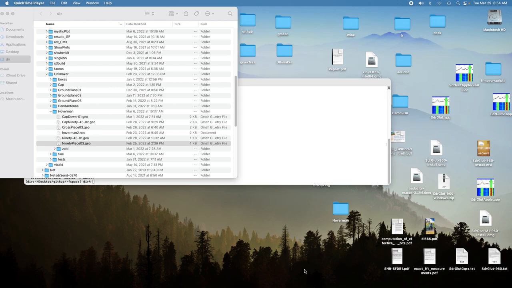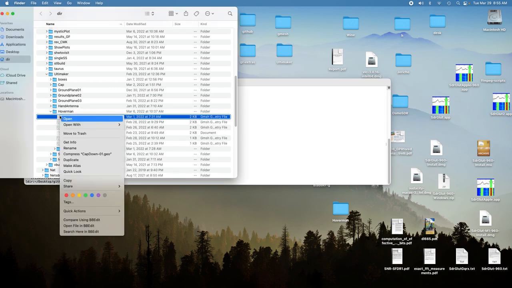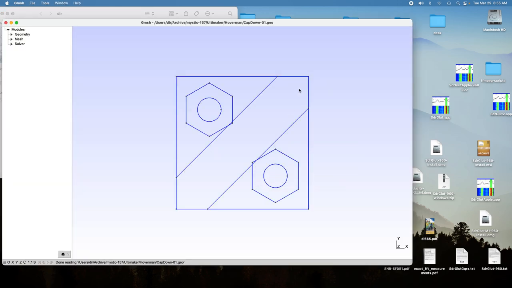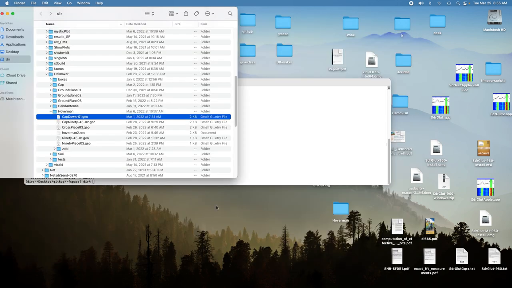So now I'm going to show you the templates for the 3D printer. These are input files to the gmsh program. And so the first one here is the cap down. And if we open it with gmsh, so this is where the cross piece and the lower piece on the template, the lower piece for the cross pieces.